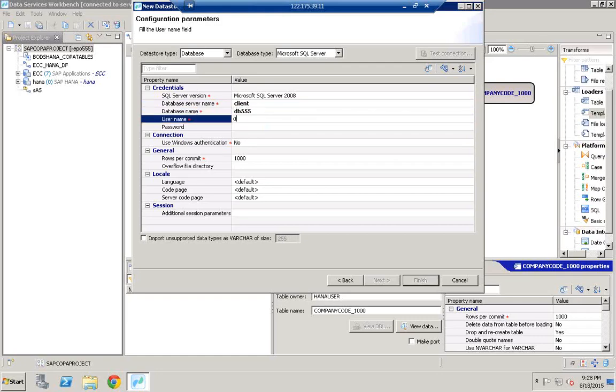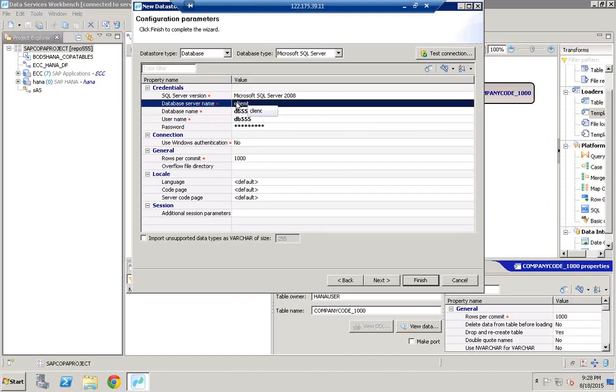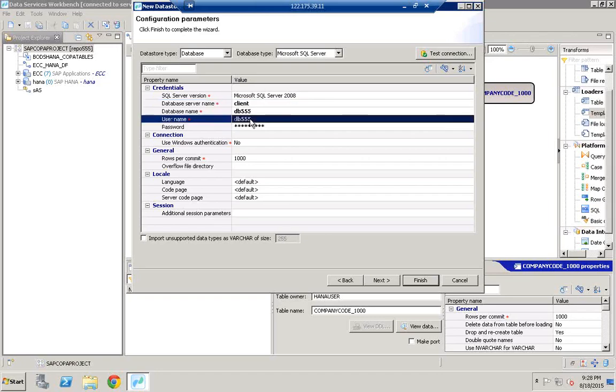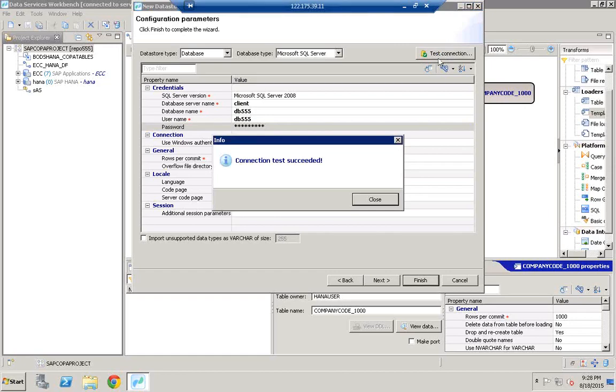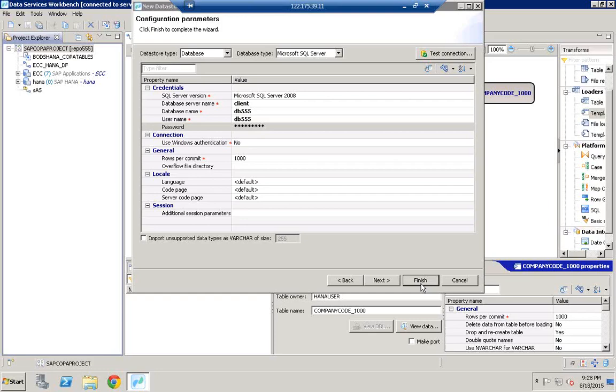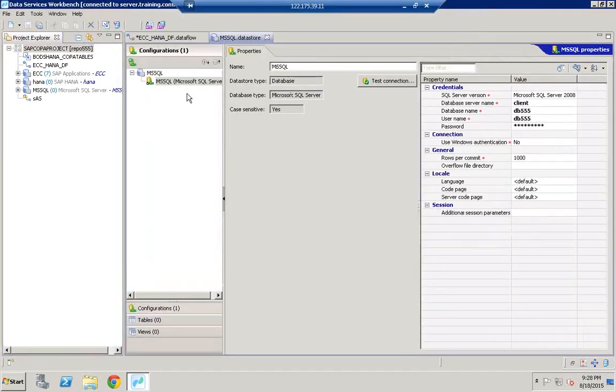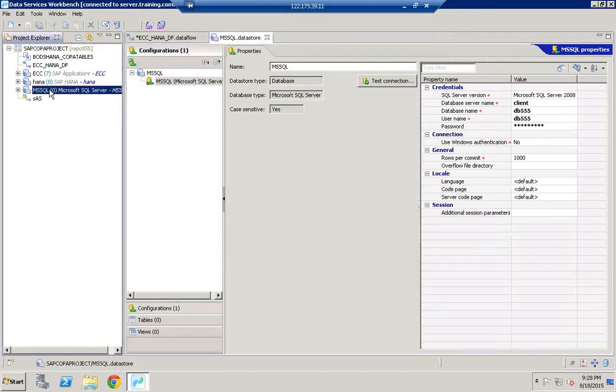Username db555 and password db555. Yesterday, if you remember, we created this. So we created client. Sorry, this is the database server name, username and password, and click on test connection. Once you click on test connection, test succeeded. Click close and click finish. Now this is the data store that is created. You see there's the data store MS SQL.